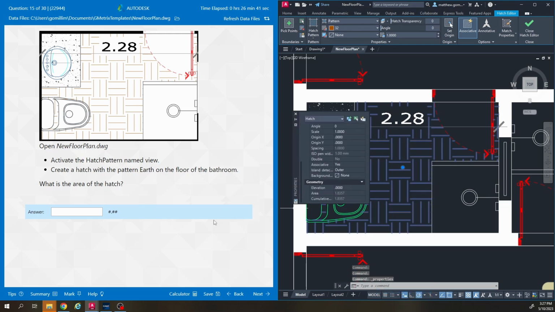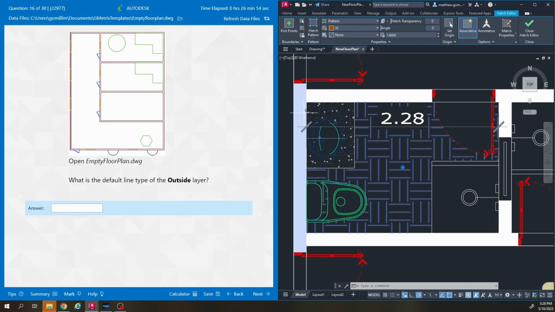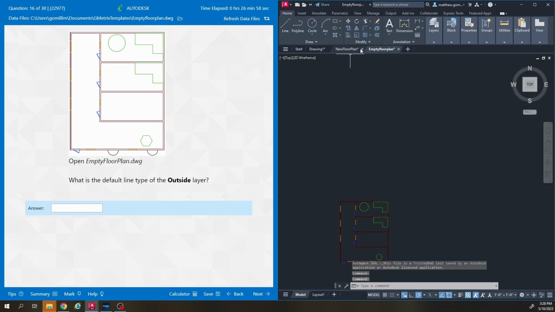I'll go to properties there and the area looks like 1.83. Okay, so it says 1.835, so I'm going to round that up to 1.84. Let's see if we get that right. Correct. We're going to empty floor plan now. I'll close that one behind me.